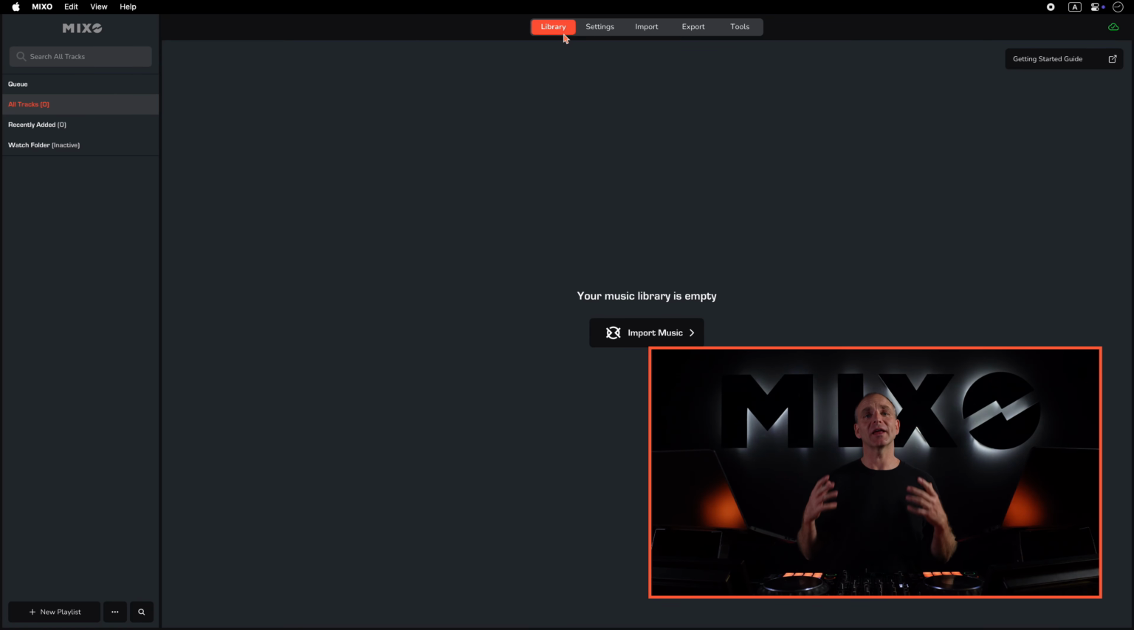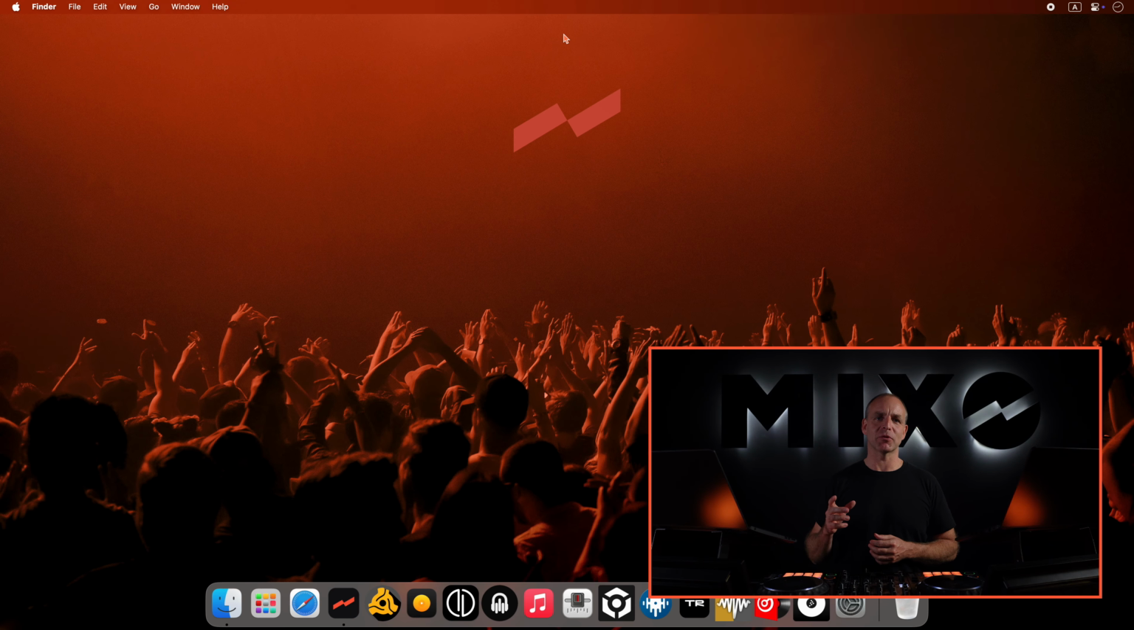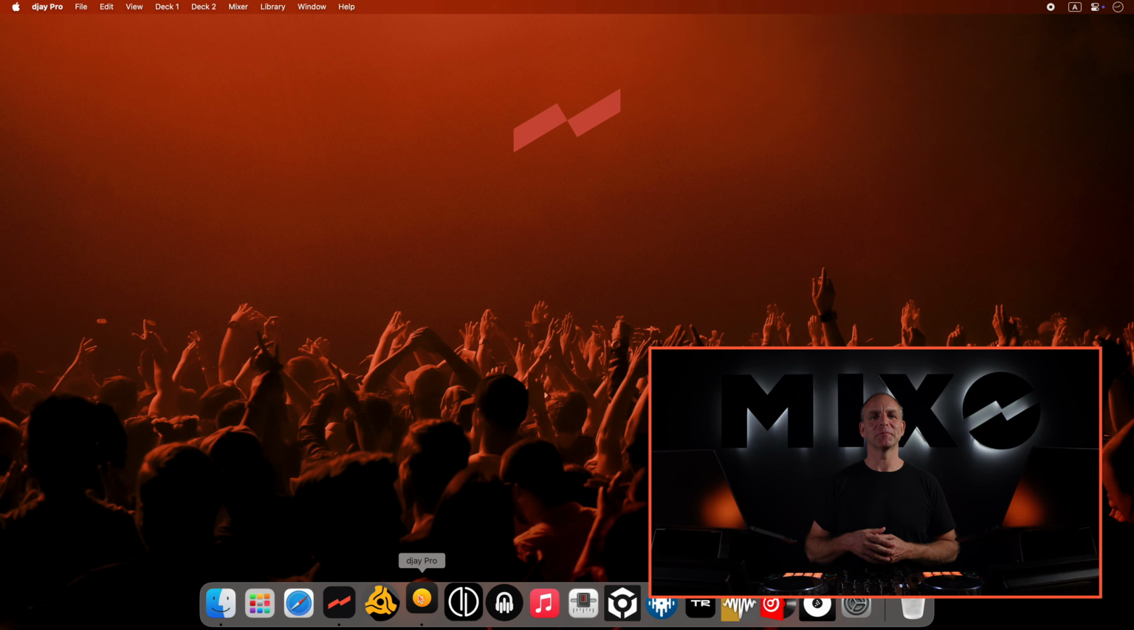Here's how to move your entire DJ library from DJ Pro to Apple Music with all of your playlists, beat grids, album artwork, track metadata, and all of your tracks. First, we're going to import our library from DJ Pro into Mixo.